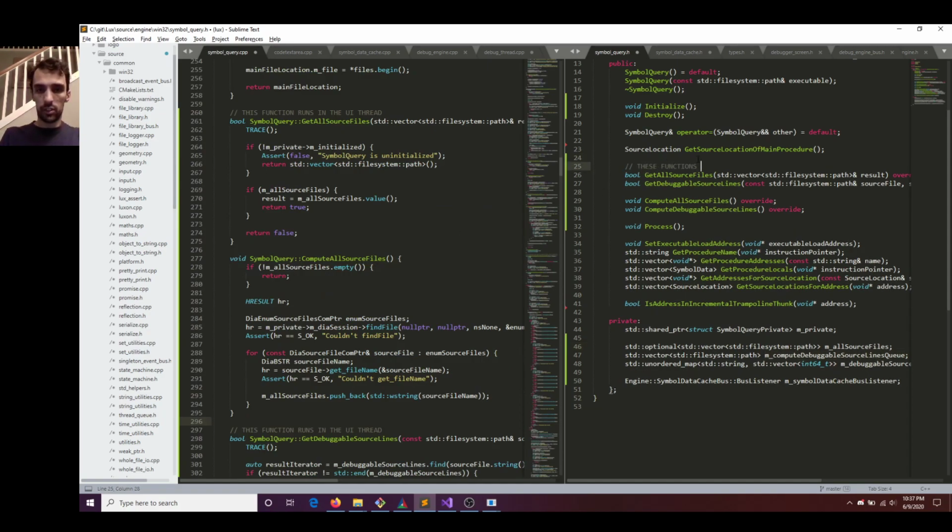These functions, I should call them methods because they're methods. These methods run in the UI thread. This method runs in the UI thread. Okay, we did it. We did it.